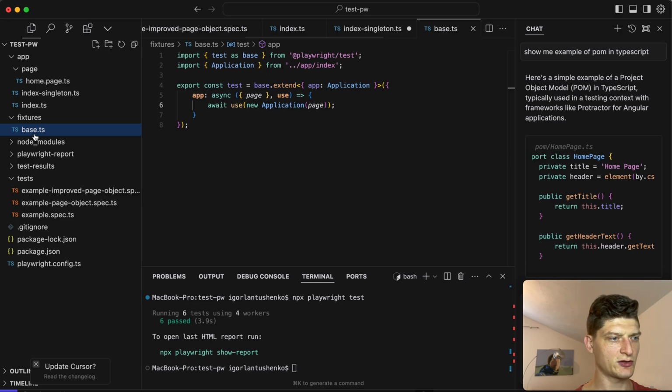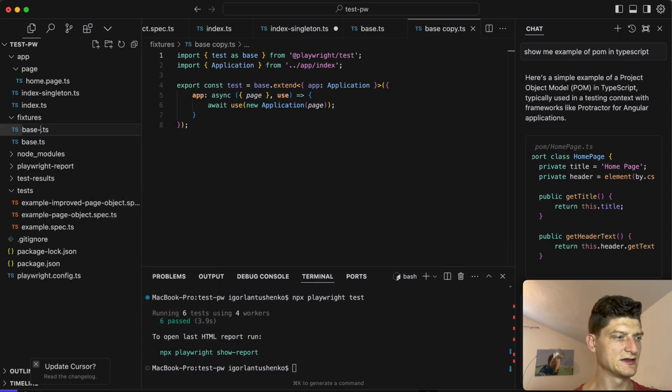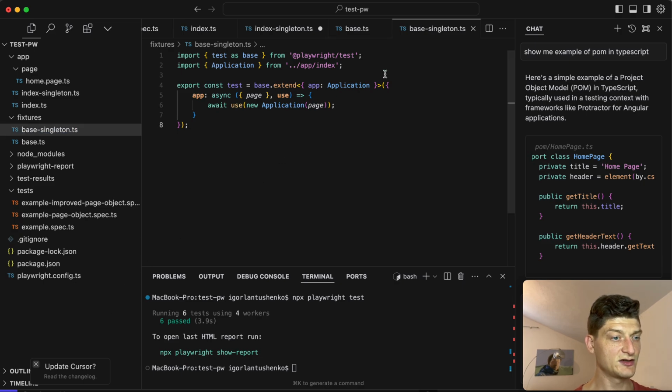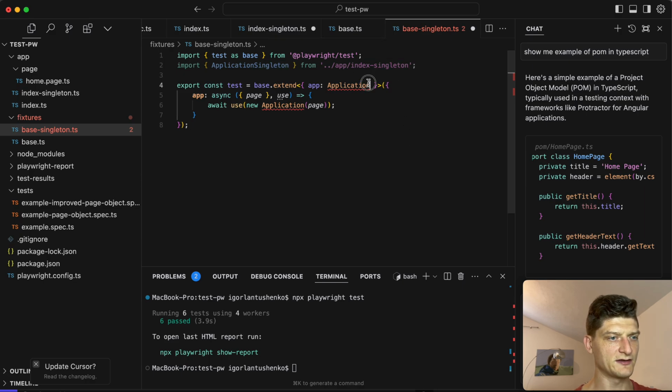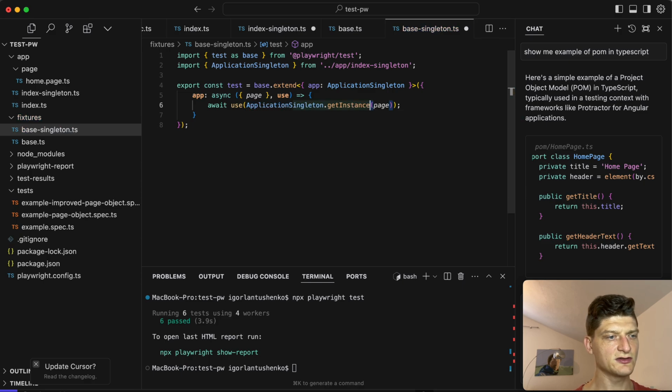Now let's reuse it. Let's copy our base and call it, for example, singleton. Next, let's import a different class, let's import singleton and ApplicationSingleton. Instead of calling new Application, we need to do it differently. We need to call ApplicationSingleton.getInstance. We are getting the instance, we are passing it to use. That's a technique from Playwright which tells us to pass the instance of ApplicationSingleton inside our test body.